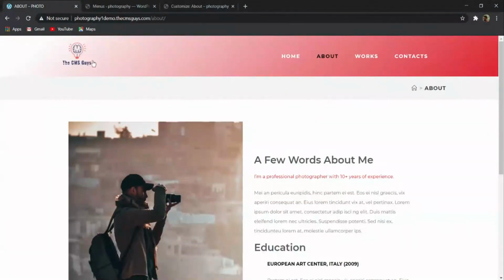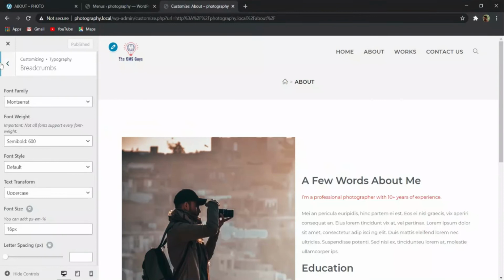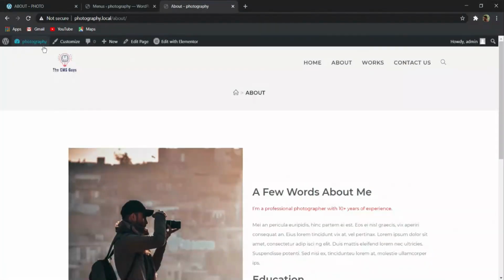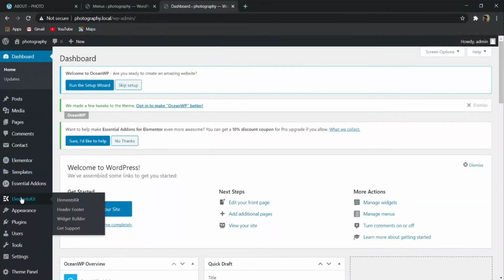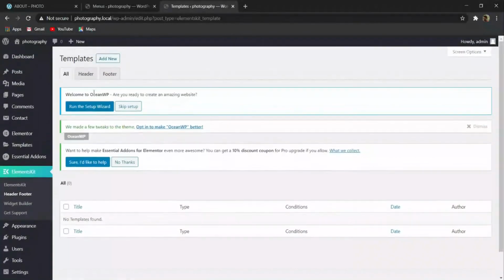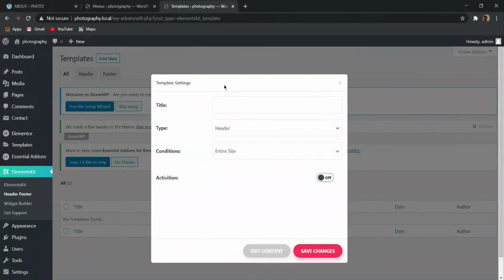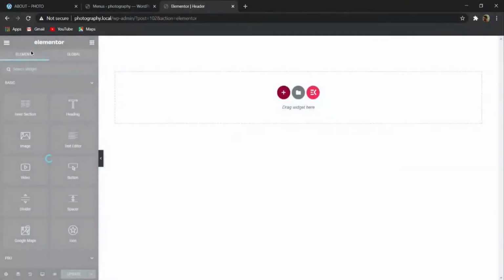Now I will show you how you can create this header for the different about, works and contact pages. For this we have to go back to the dashboard, and here you can find the element kit option. Simply click on header footer, and then click add new, and give a title, type header. Otherwise you can do one more thing over here.